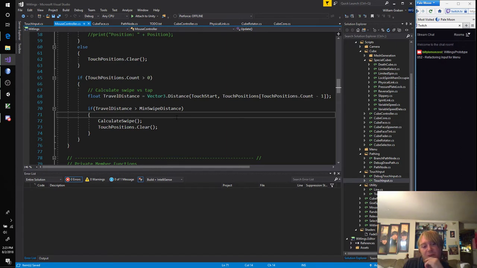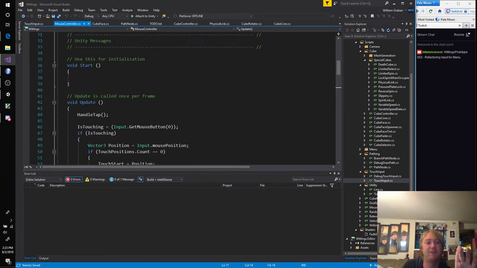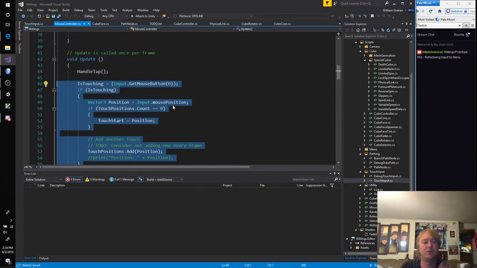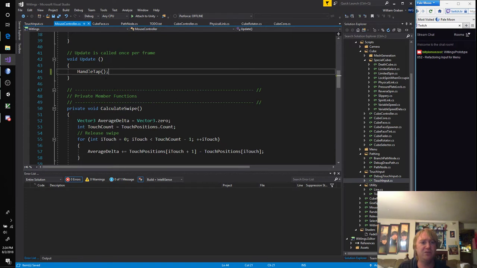And see, now at this point, I'm starting to feel like I'm wasting time trying to decide what to do. I know what needs to happen. And I might just grab all of this stuff. Our menu, well, see, the mouse controller might be different for our cube. I could do this handle tap. I could make this a delegate function inside of the cube core. So different cube cores can define what happens when you tap that cube.